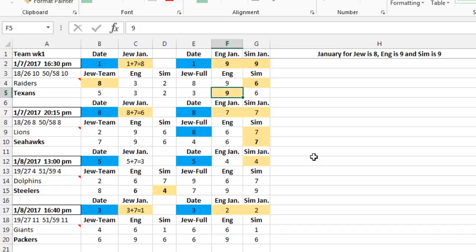Which takes us into Sunday's games with the Dolphins and Steelers. Here, there was basically no date matchup, no Jewish matchup that I saw anywhere, no English matchup, but there was a simple matchup for the Steelers with their 4 here and the 4 on the January 8th, 2017 date.